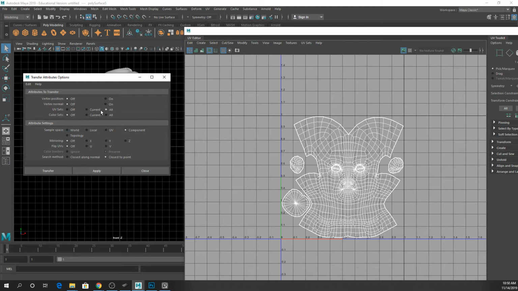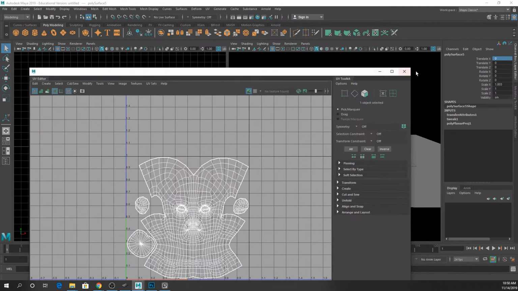So again, just turn off everything except UVs, UV sets, local or component, and then unless you need to flip UVs or mirror it, just turn those off. Otherwise, select whatever axis you want to mirror over. Any questions on that? All right, I feel like that was pretty straightforward and to the point.